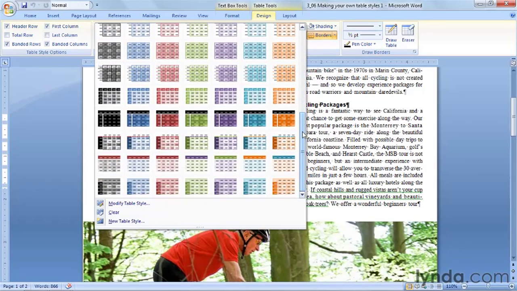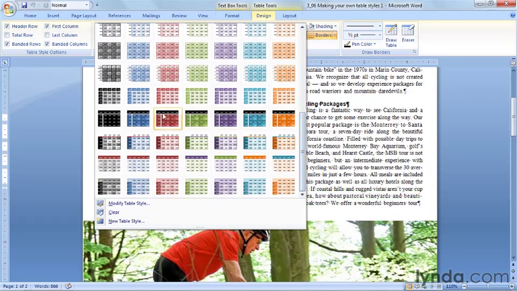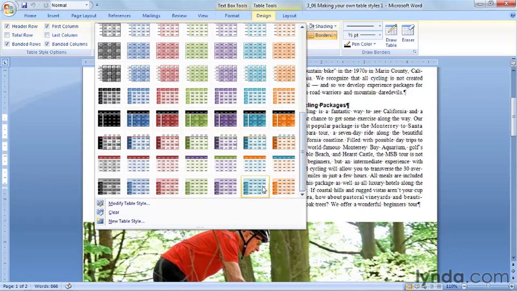Now, if you go all the way down to the very bottom, you'll see different styles that are here. We're going to find the one that says Colorful Grid Accent 6. And we've decided that this is the one that we want to use as our base style. Now, you don't want to apply it, not yet. What we're going to do is just remember that name, Colorful Grid Accent 6.